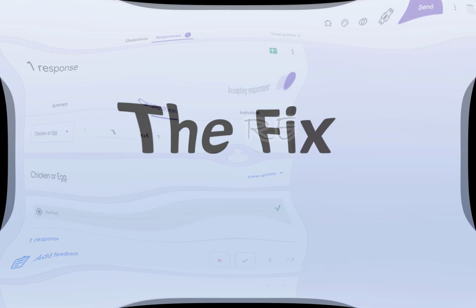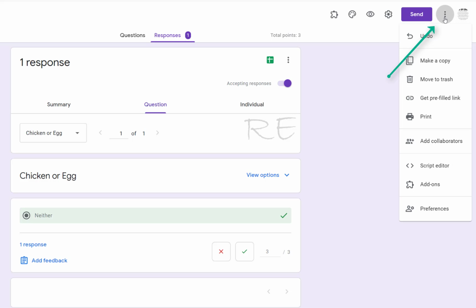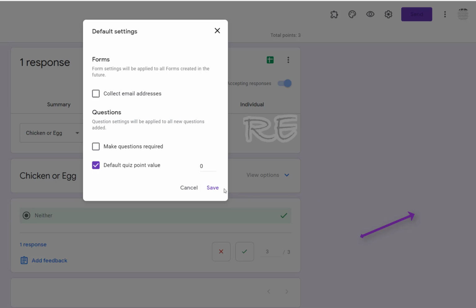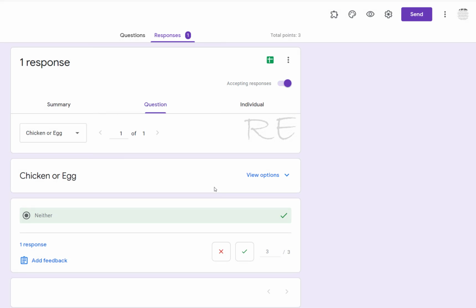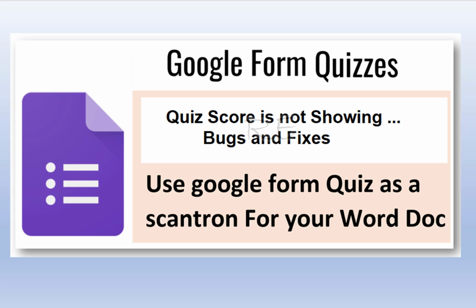To avoid this problem, you will have to go to your preferences, click on collect email address, and make it a default. So you save it, which means that anytime you're giving a test or a quiz, the student will have to enter his email address.